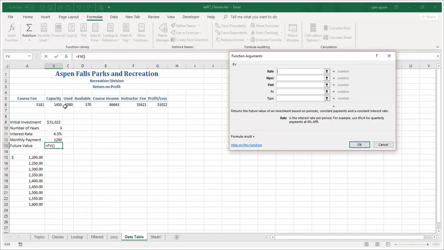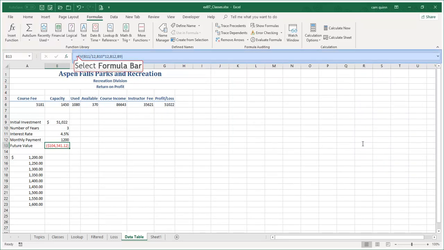My number of payments is going to be my number of years, but I'm making a contribution every month, so I'm going to have to multiply that by 12. My payment is the amount of money I'm paying in, $1,200. And my present value is how much I currently have, which is $51,022. I have a negative number. I'm going to change it to a positive by going up here and adding a negative sign to the value.